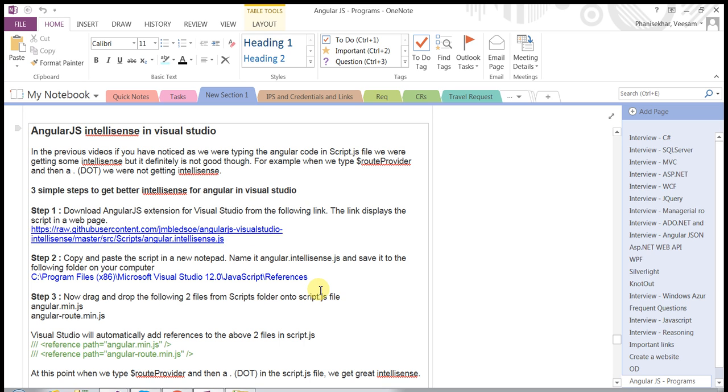So you have to navigate to Visual Studio 12.0 and go to JavaScript, and under JavaScript there is a folder called References. You can just place your script file, angular.intellisense.js, into this directory and start working on the application. So we'll get great IntelliSense. So let's start with that.